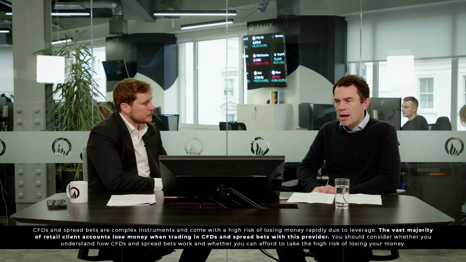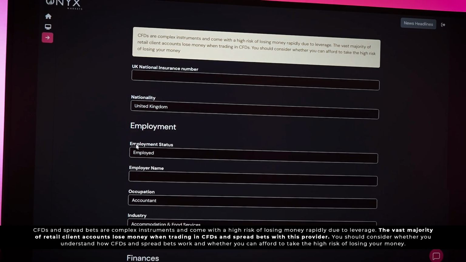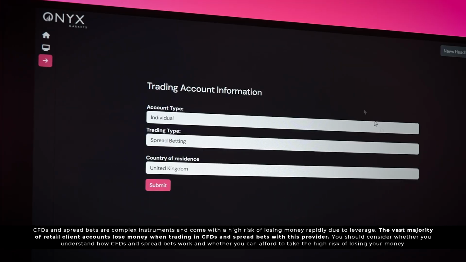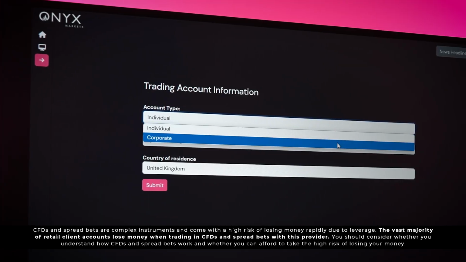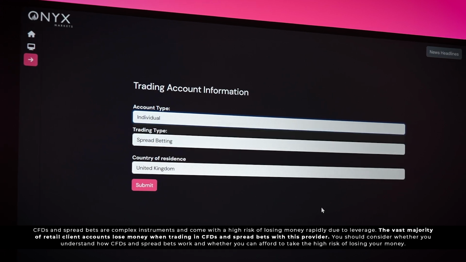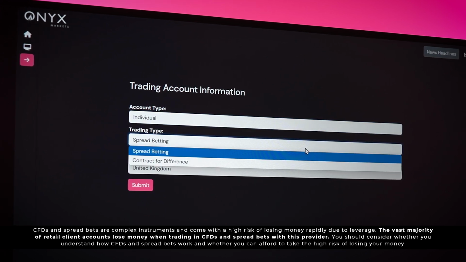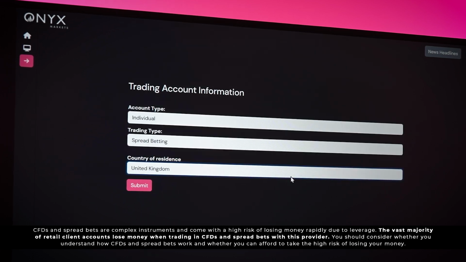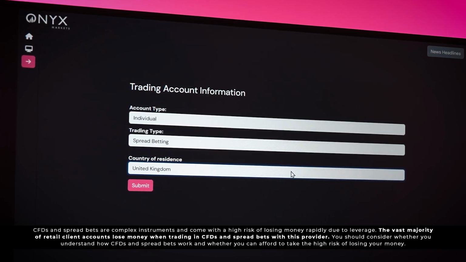Great, yeah, thanks, Greg. So how do you open an account? Once you're on the website, if you click on the Trade Now button, that will take you through to the application form. We'll then ask you a few very basic questions, so what's your name, address, things like that. We'll then ask you what type of account you want. You'll need to specify whether you're an individual or a corporate, whether you want a CFD or a spread betting account, and lastly, you'll need to confirm which country you're applying from. And just note that only UK clients can apply for a spread betting account.